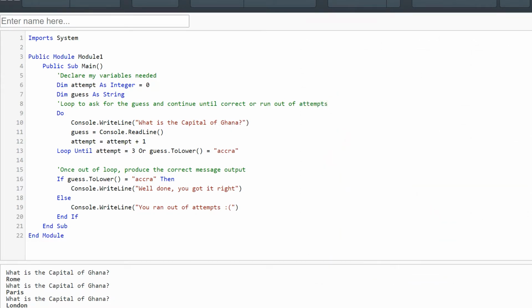And in a sense, that's the same as we've got here. We've got the guess being defined. When we go into the loop, we ask what the guess is going to be, and then we check to see whether the guess is correct. And when we leave, we can then produce a response. So we're going to use this code as a kind of formation of the new code we want.